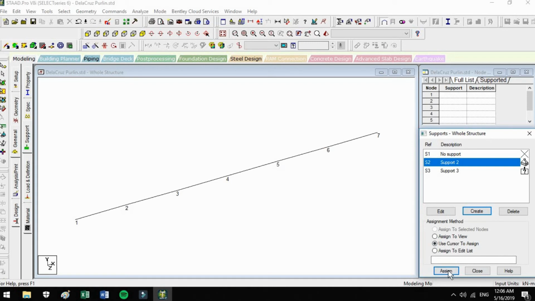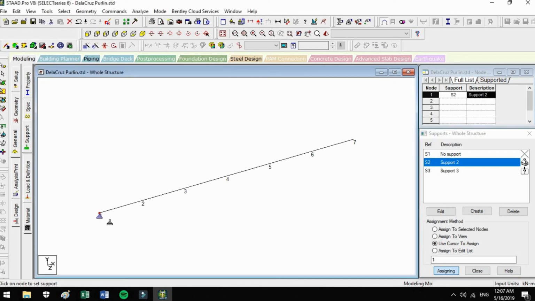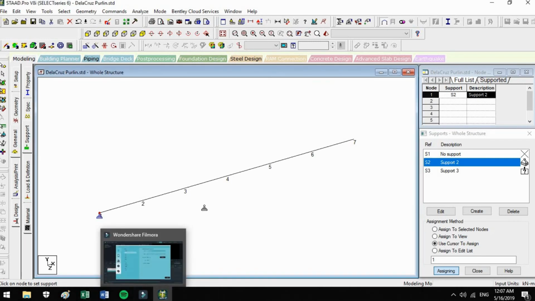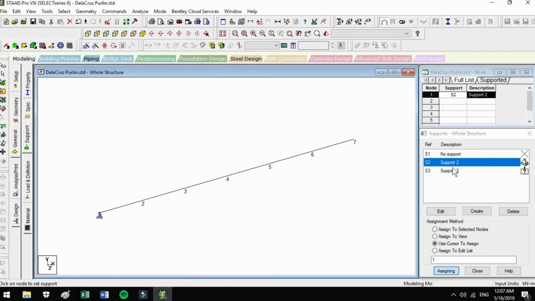Click Assign, and it should be assigning. Then you move your mouse. This is how it looks, meaning you can now select nodes. Click it on node 1. That means that is our pinned support. You can press Escape to terminate selection, assigning the pin support.